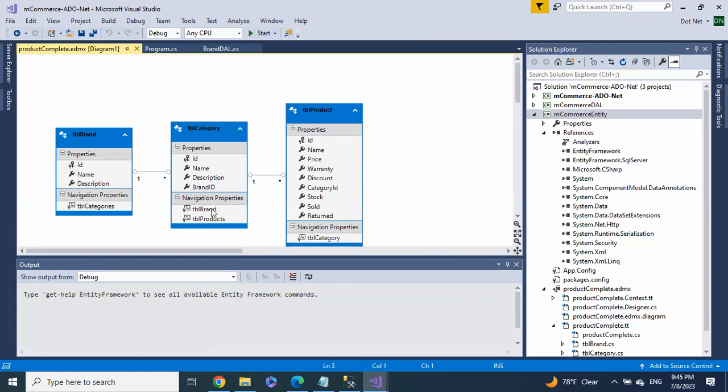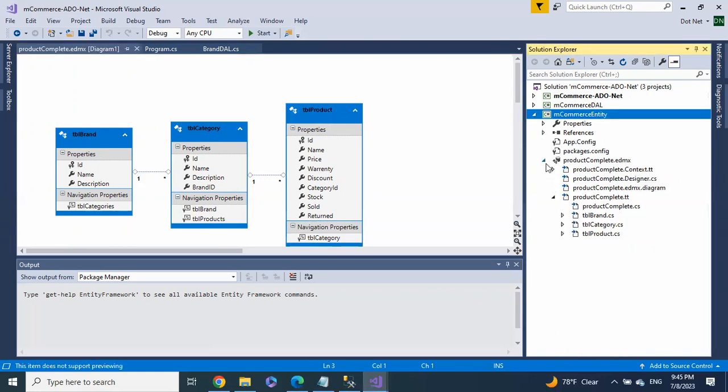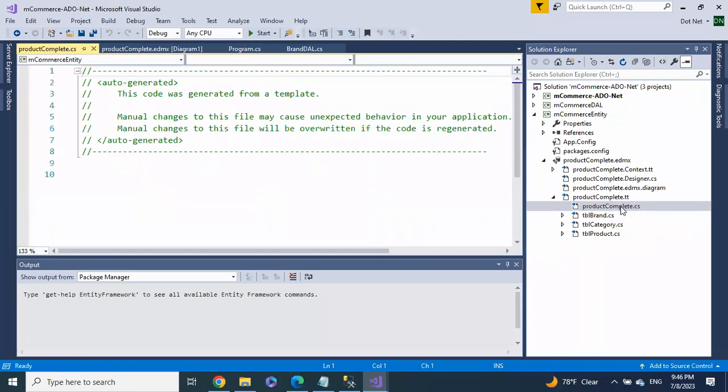Then these are the three tables, right? TBL brand, TBL country, TBL category, and TBL product. So let's walk through what happened to our project. There are lots of files created, not projects. So yeah, this is the edmx file, product complete. When I configured it, I chose product complete, and the file extension is .edmx. Here it has a context file, which is important.